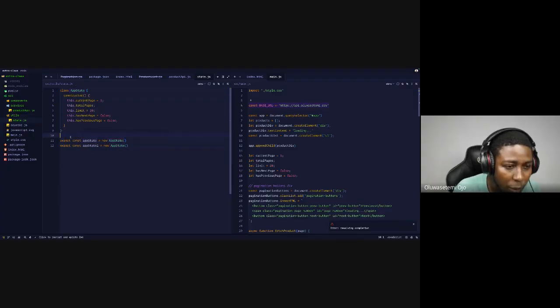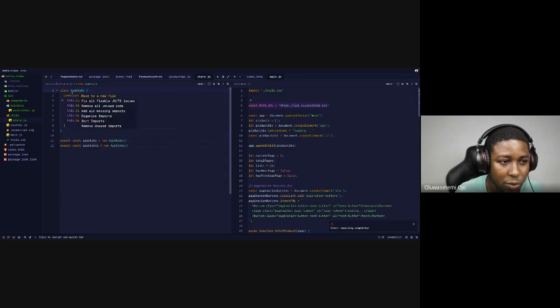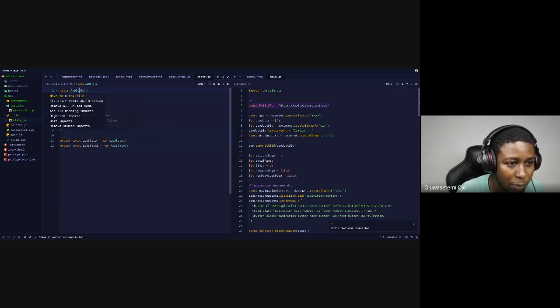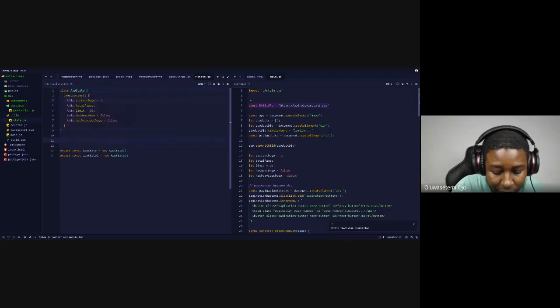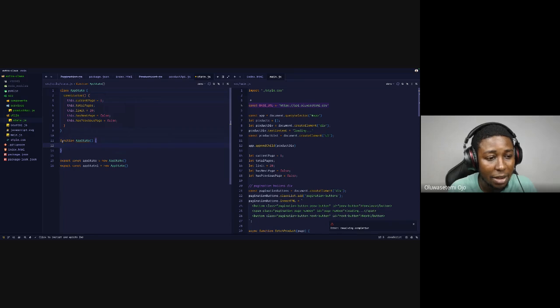Can we do this with a function? Yes, we can do this with a function. 100% we can do this with a function. And a simple example of how to do this with a function is: function AppState here, right? You have this here, and then we copy all of this to be like this here.